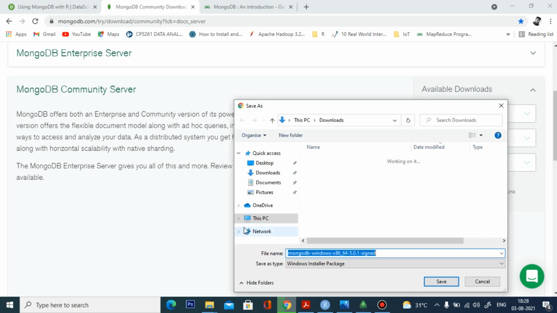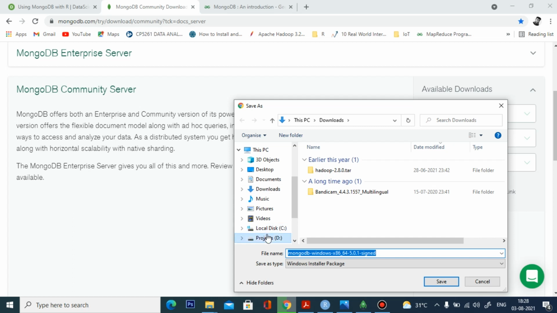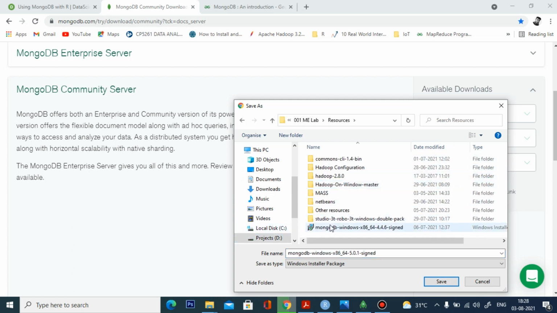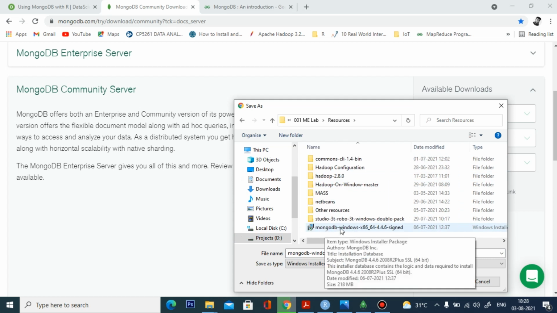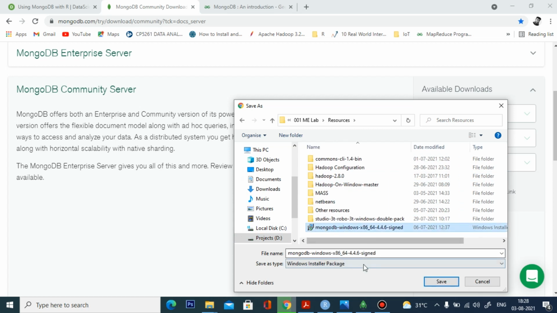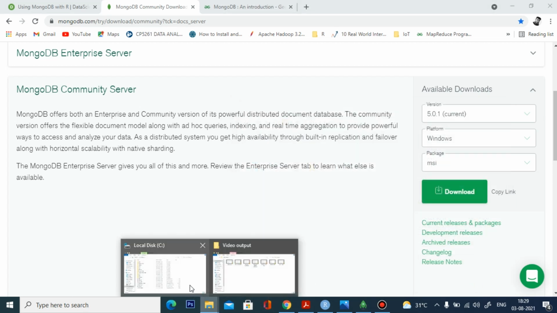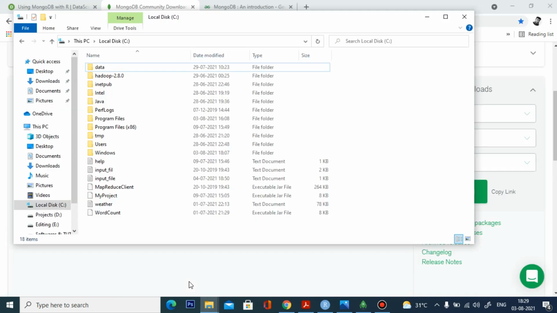Here I have already downloaded MongoDB. I will show the folder where MongoDB is installed. In resources I already have the MongoDB package, so I need to install it. Just double click the MongoDB package, then you have to install it. After installing MongoDB, you have to start MongoDB.